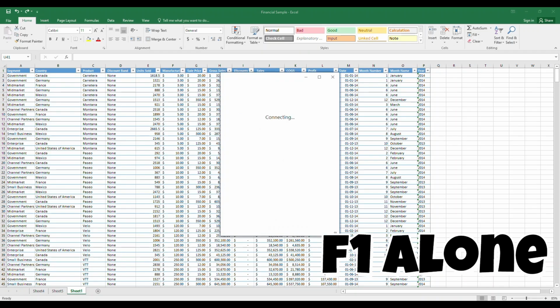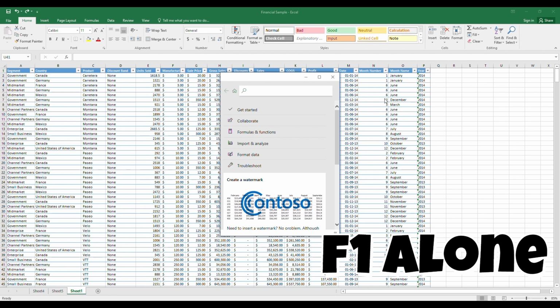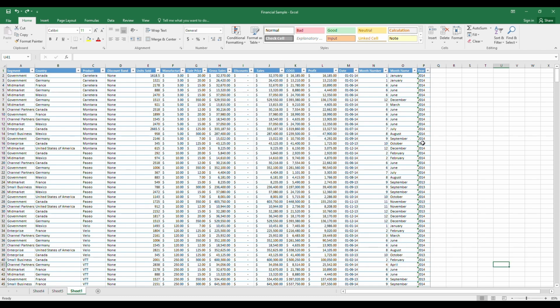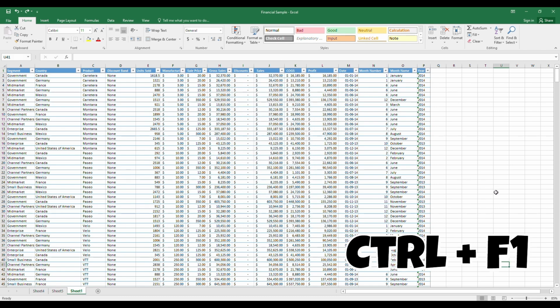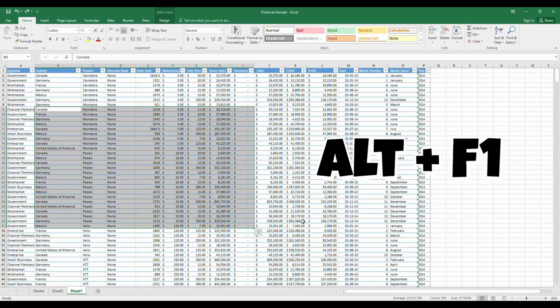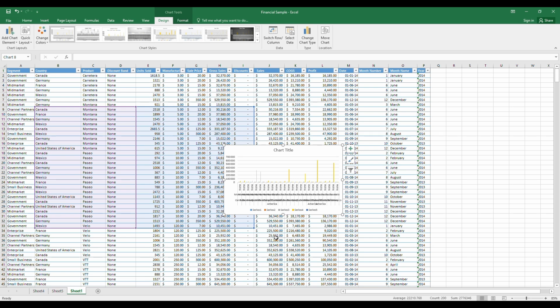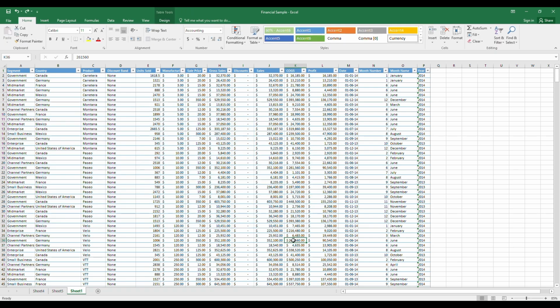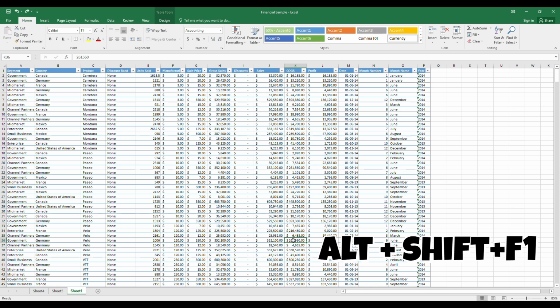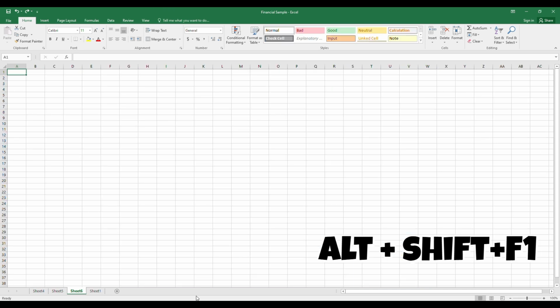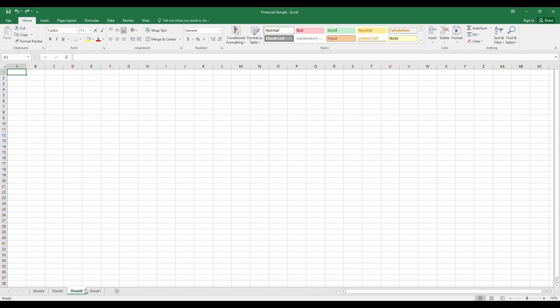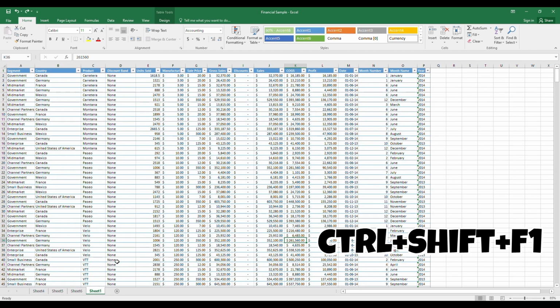F1 alone displays the Excel Help task pane. Ctrl plus F1 displays or hides the ribbon. Alt plus F1 creates an embedded chart of the data in the current range. Alt plus Shift plus F1 inserts a new worksheet. Ctrl plus Shift plus F1 toggles full screen mode.